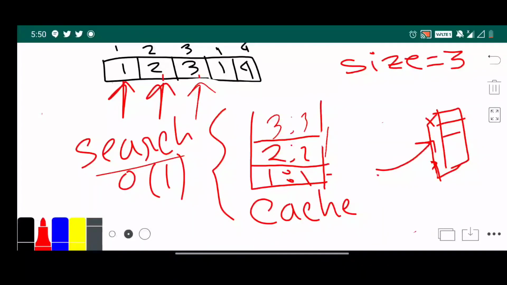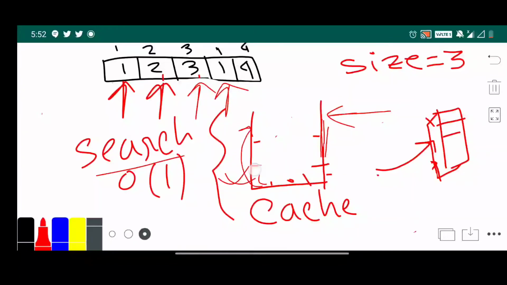And now we check for 1, and as you can see 1 is already in this array, so you get the key value pair and update the value and put the pair at the top of this stack. So now 1 is on top, meaning the most recent value is 1.